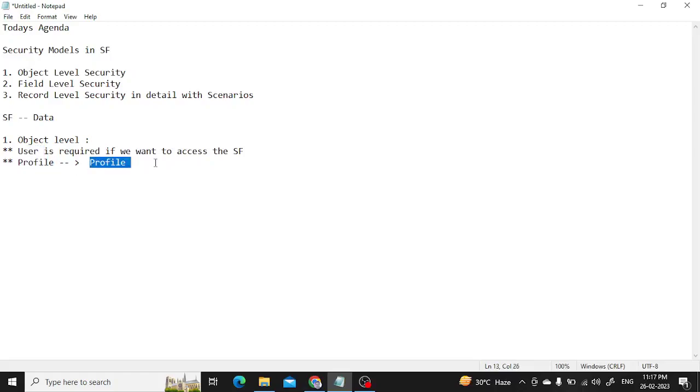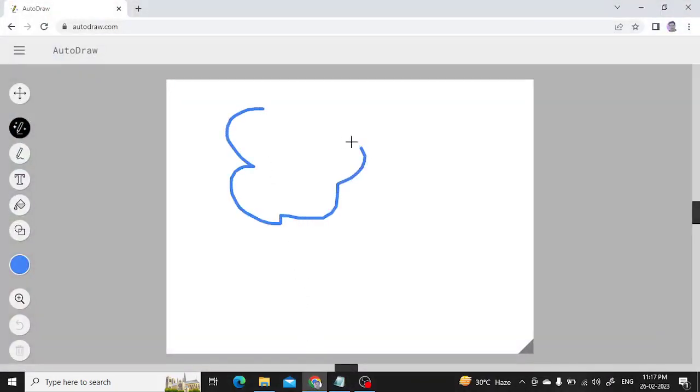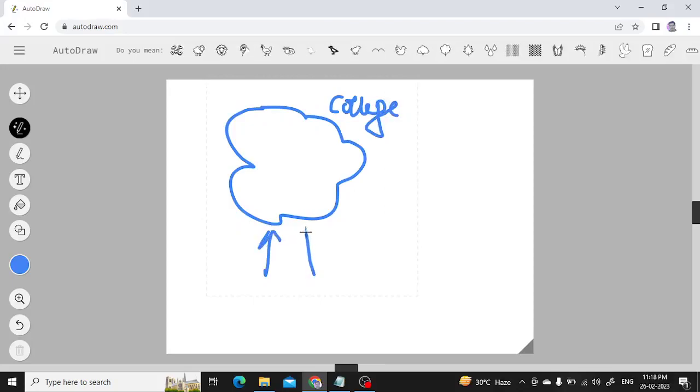So what is a profile? This profile tells us what this user is permitted to do inside the org. Let me tell you a short example. Say for example we have this college, and these are the number of students coming in, and suppose this is a college gate.